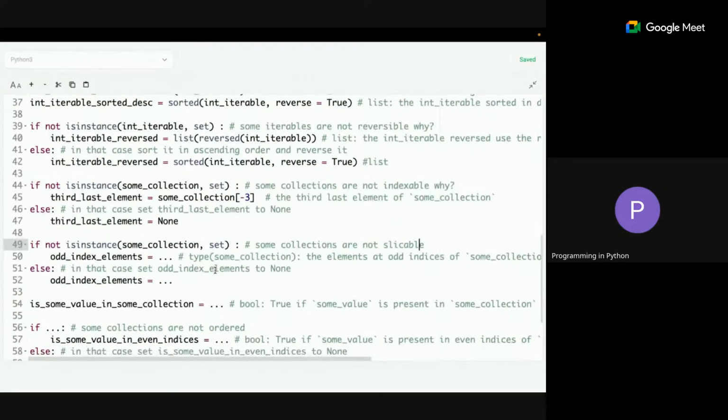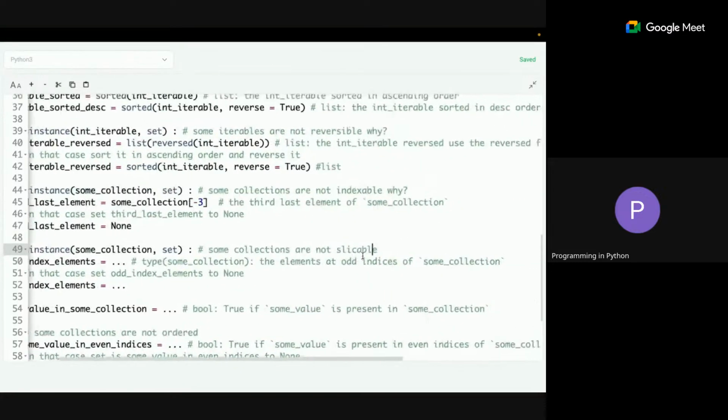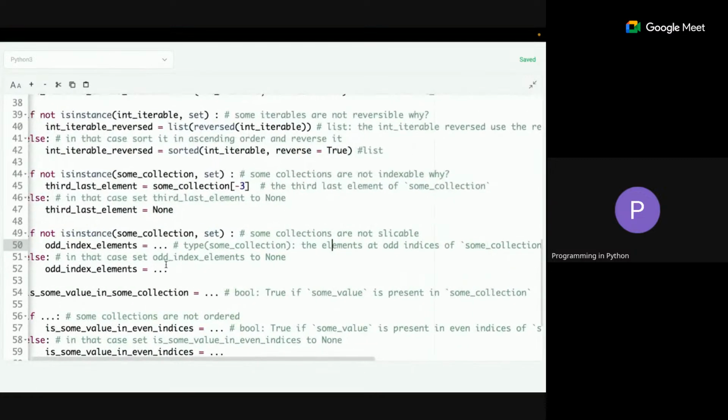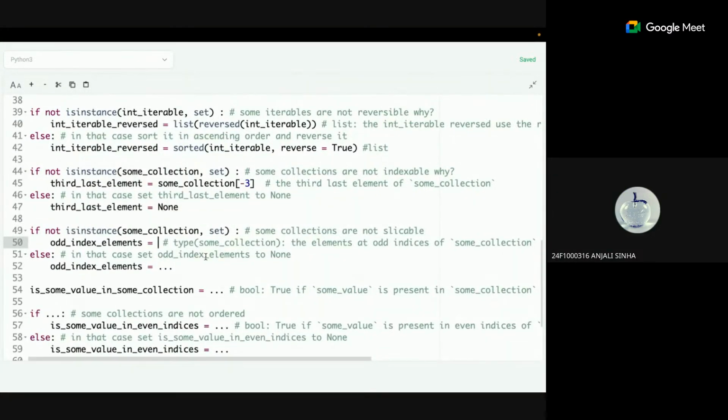Okay. Now, odd index elements. We have to get the elements at odd indices of some collection, with the type of some collection wrapped around it. What do we have to do here? Can you infer? Colon 2.